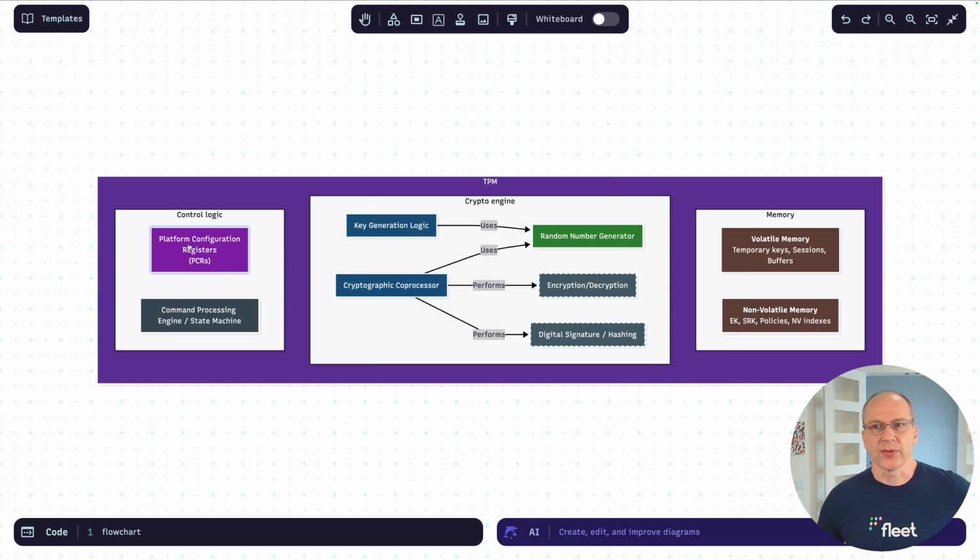Then we have the configuration registers here, and we have the command processing engine and policy enforcement. Policies are typically used for authentication. So we've got the non-volatile memory. It's got your endorsement key, which is a unique factory-installed identity key. It is used for attestation. We've got the storage root key. Storage root key is not an official designation, but it's often referred to as the key that's the root for all other keys in your hierarchy. And then again, we've got policies here, and we have non-volatile indexes where you can actually store keys.